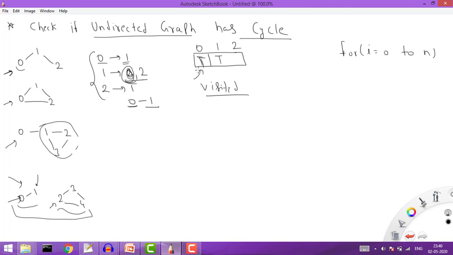So if the neighbor is present in the visited array, it is true, but if it is a parent, it means this is not a part of a cycle. Because what will happen for each case, if you see from here, how did we reach this 1? From 0 itself we reached 1, right? And here it will always be a combination, because let's say if I have only two values here, I have only two indices, so here it will be 0 and 1.